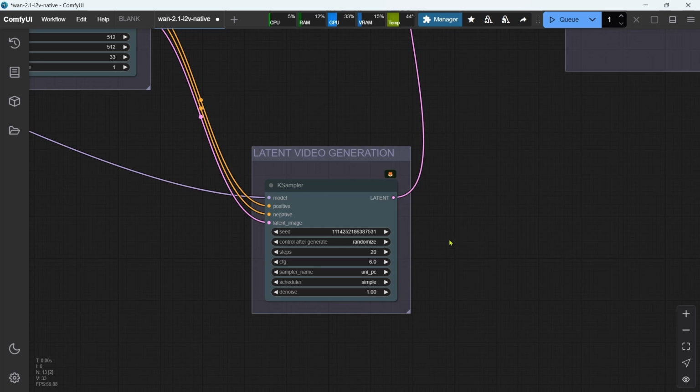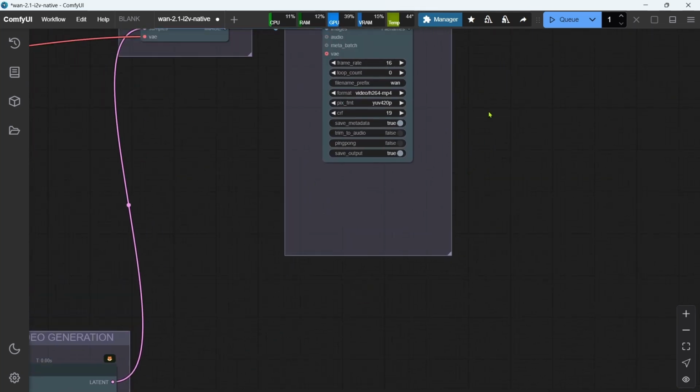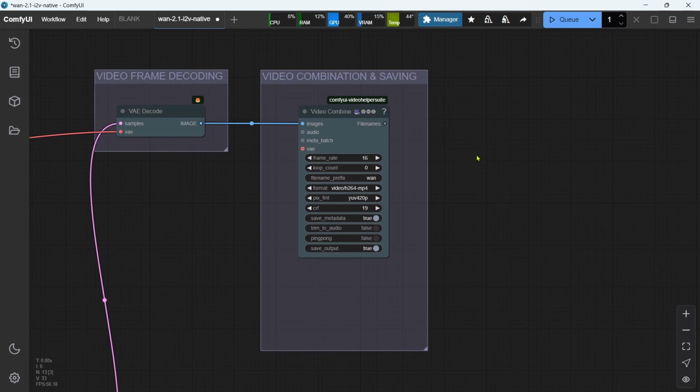Let's move on to the final video combination and saving group. This is where we're using our Video Helper Suite custom node. The default settings are the most common and work well, but you can adjust these for your own specific needs. The frame rate that we set here will be the base number that we'll use to calculate the latent video length that we talked about previously.